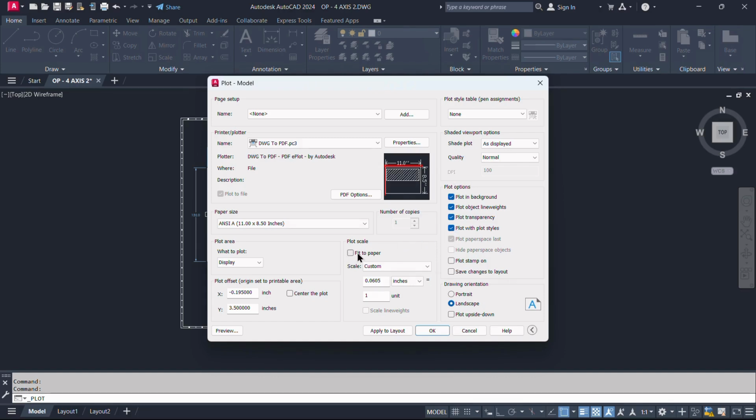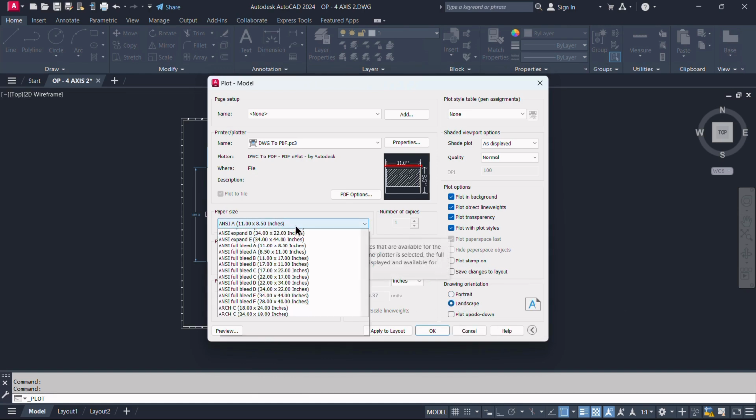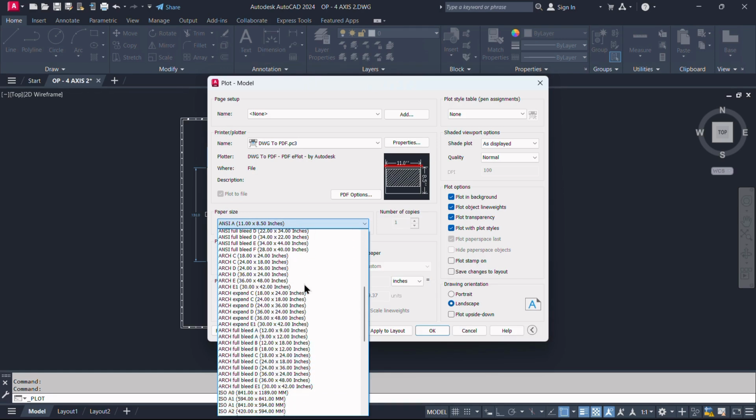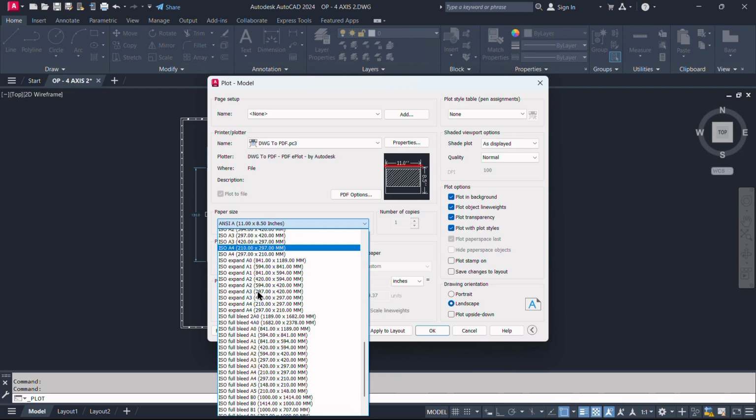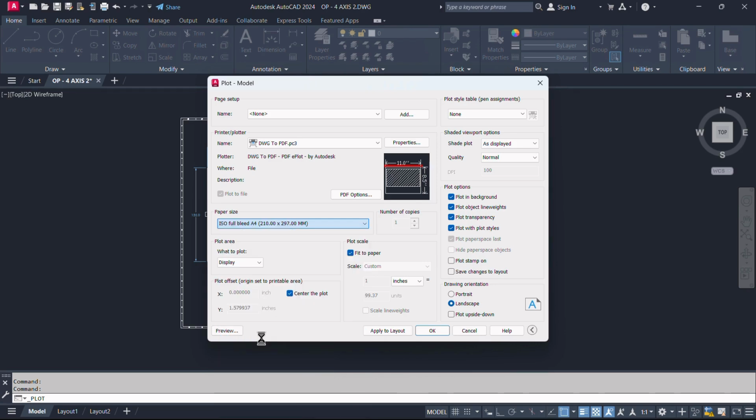Then check Fit to Paper and Center the Plot. Make sure these two options are enabled too. Next, choose a page orientation, portrait or landscape as per your requirement. And then in paper size, you have to select ISO full bleed A4, or you can go for A3 if you want to. Let me just find it.